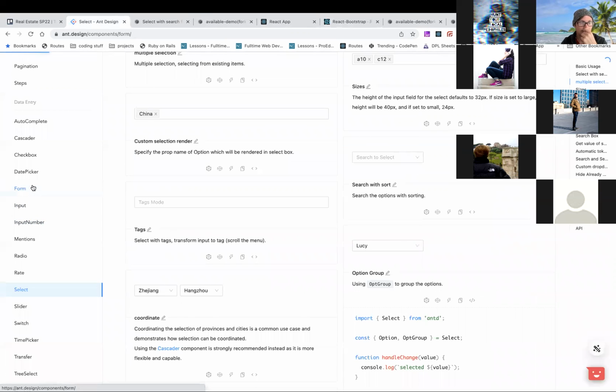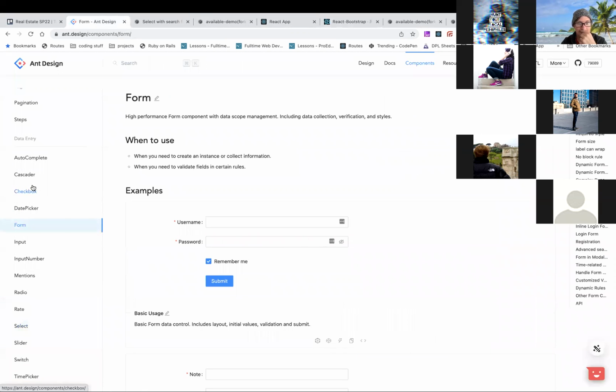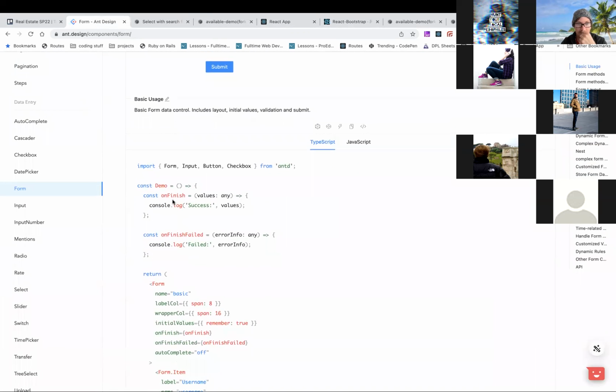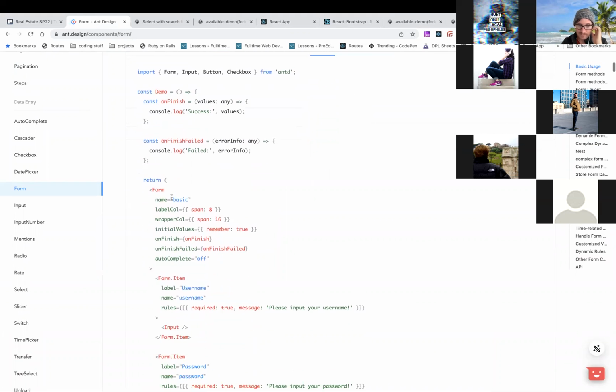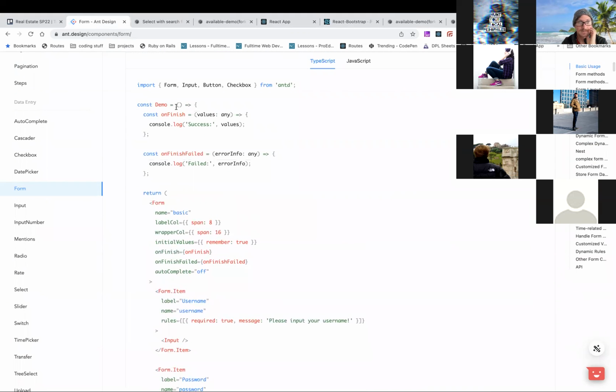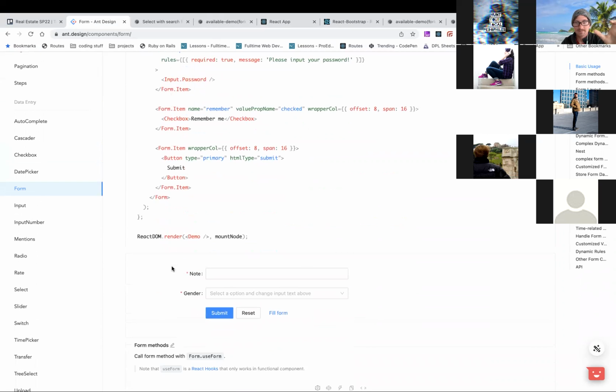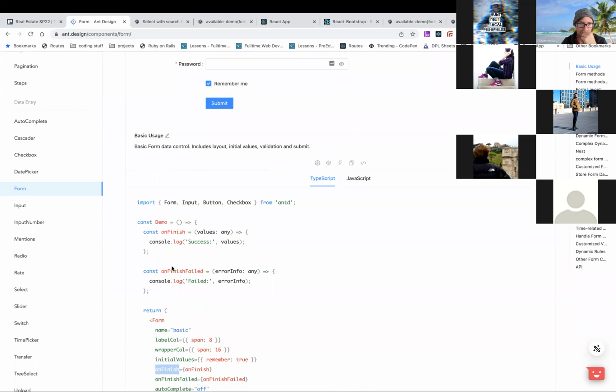If I go to the Ant design form, look at their code. Look at all these, and they have even more callbacks, like on finish failed. They've written all of their own custom callbacks that you can add. Nice. Yeah.